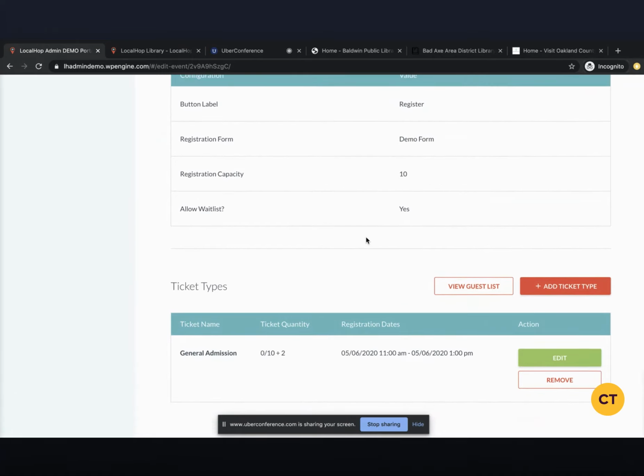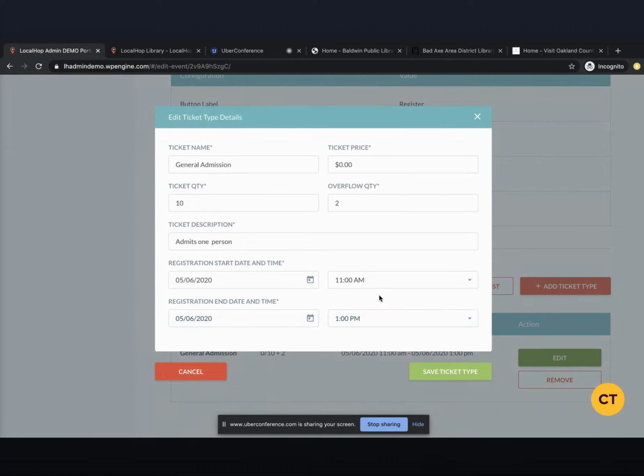So once you configure all that, then you can add ticket types. You can add multiple different ticket types. So if you wanted to have an adult ticket, a youth ticket, an early bird ticket, or a late registrant ticket, whatever it is. And these can all, as I said, be free or paid. So I've created this one to show you what that looks like. You'll go ahead and add a ticket name, a price if one applies, a ticket quantity, and then ticket overflow.